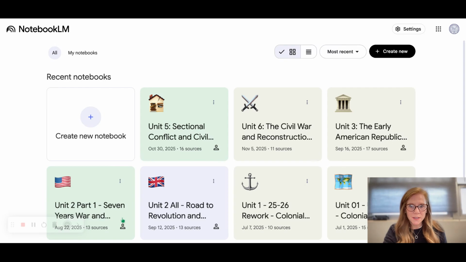You can see I have existing notebooks, but when you're ready to get started, all you're going to do is create a new notebook. In a later video, I will do that. I'll show you from scratch how to create a new notebook. Okay, a lot of just little options here for organization.